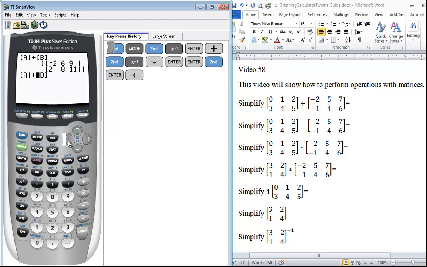Now I want to arrow back and change this to subtraction. So here's our subtraction button. Remember down here, this is our negative button. So there is a difference. You'll get a syntax error if you use the incorrect one, or even worse, it will give you the wrong answer.